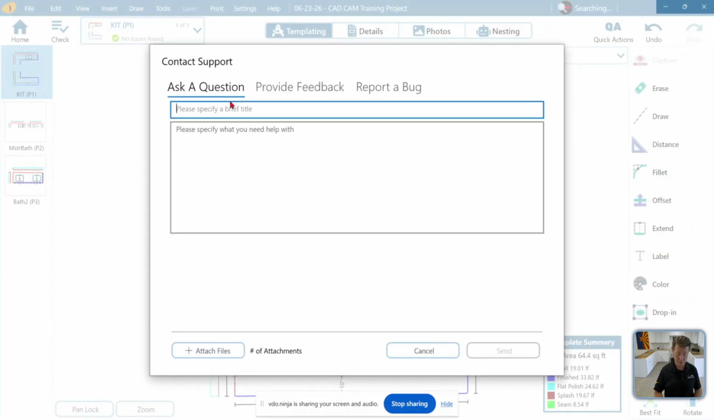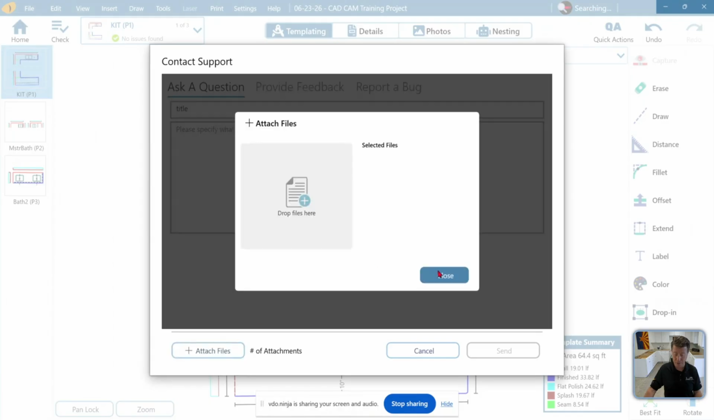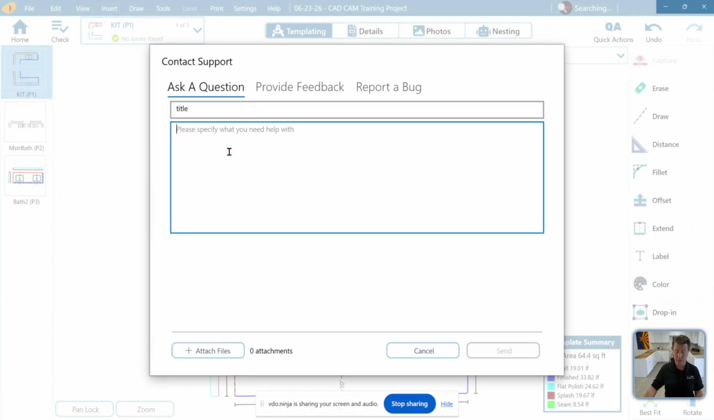If you have a question, I would just do a brief title of the question here, and then maybe elaborate a little bit more about what you're trying to do. You can even attach a file. And then when you hit send, it'll send a snapshot of your job the next time you synchronize to the cloud so we can see it.